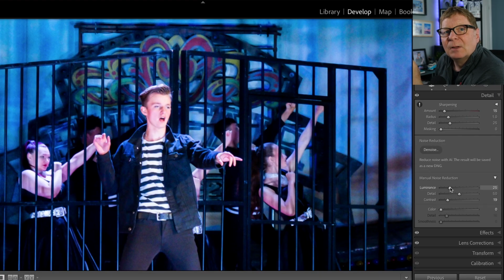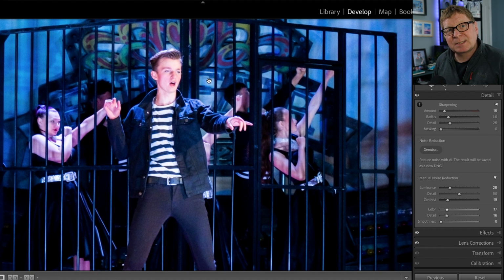And somewhere for these sort of theatre images, I find somewhere between 20 and 40 on luminance is about right. I usually leave the detail element about the same. In terms of colour, usually I bring that up to around 20. But it really depends on the particular image whether there is a lot of colour noise or luminance noise.